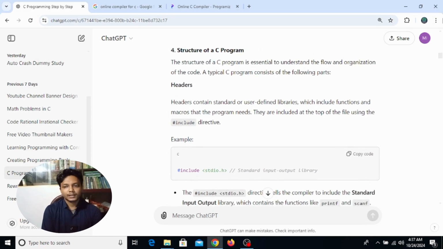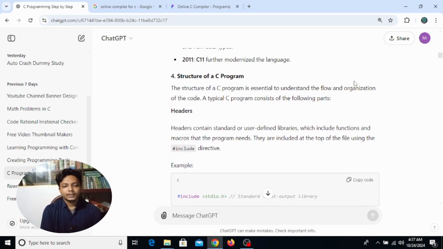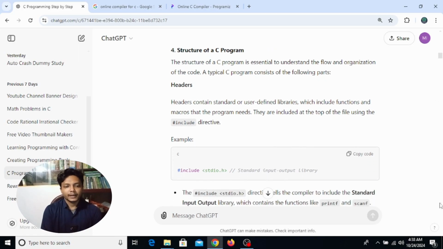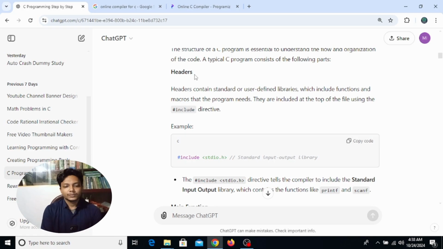So what's the structure of a C program? The structure of a C program is essential to understand the flow and organization of the code. A typical C program consists of the following parts. First we get the header part. In the header part we see this line: #include <stdio.h>. The header contains standard or user-defined libraries, which include functions and macros that the program needs.